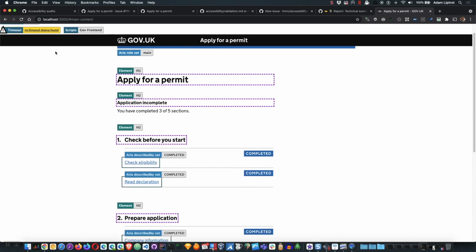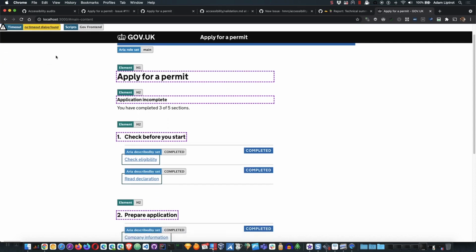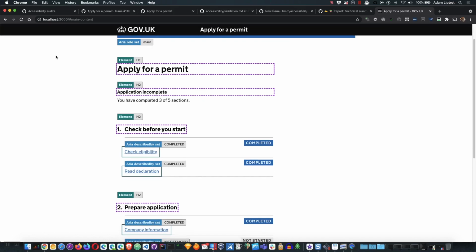That's an important one because we know that people might need extra time if they're using assistive tech to complete tasks. So we'd make sure that a service has a timeout dialog on it to allow them to extend their session.